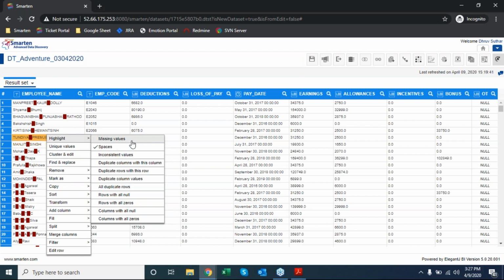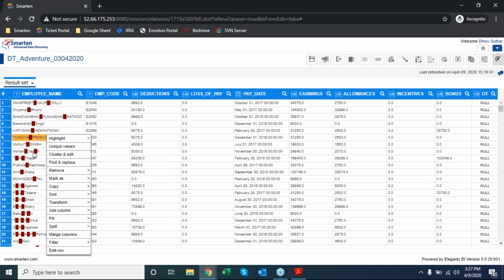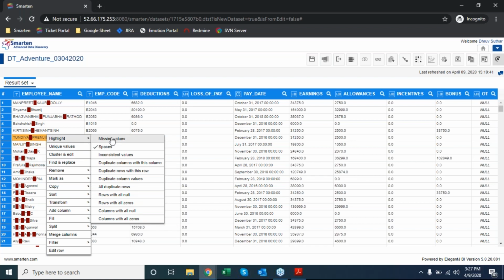So in highlight, we can highlight missing values and inconsistent values. Inconsistent value is nothing but, say this is my string column, and we have only employee names in this particular column. If you are getting 1, 2, 3 or 4, 5, 6, any number in some of the rows, then it will automatically highlight those inconsistent values.